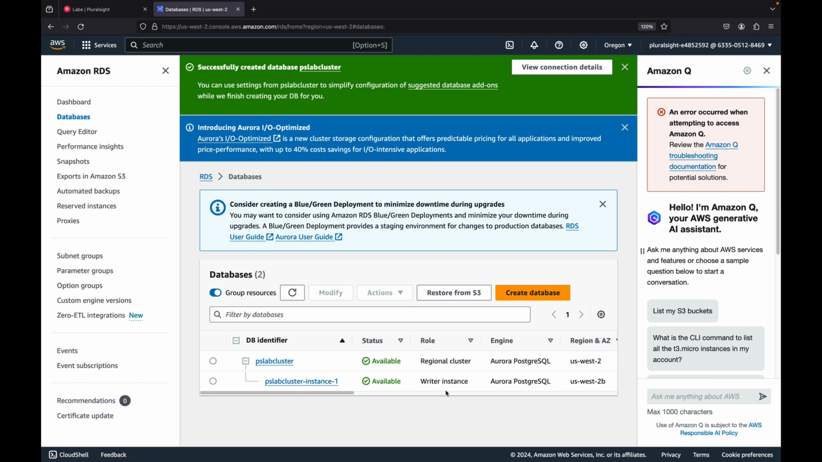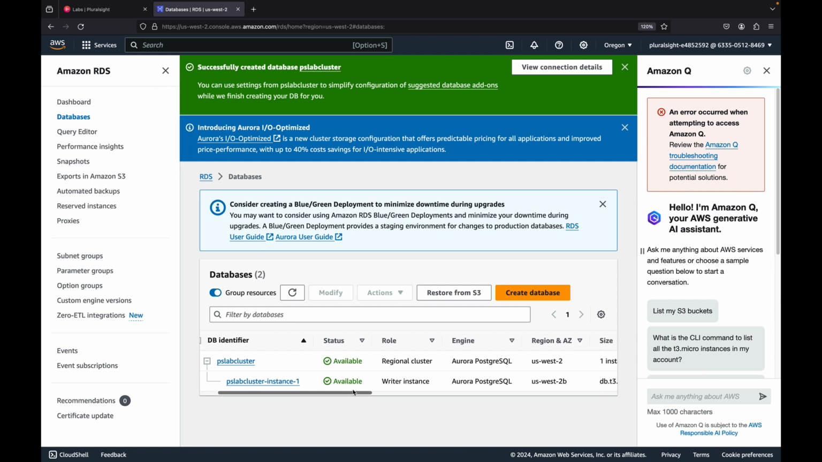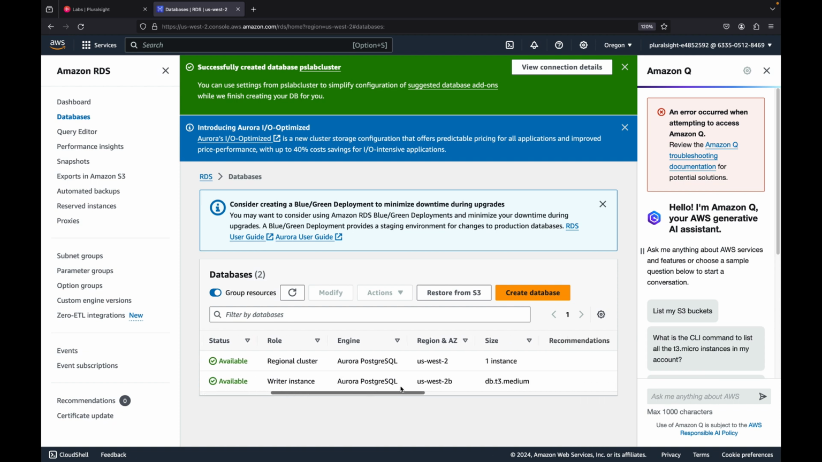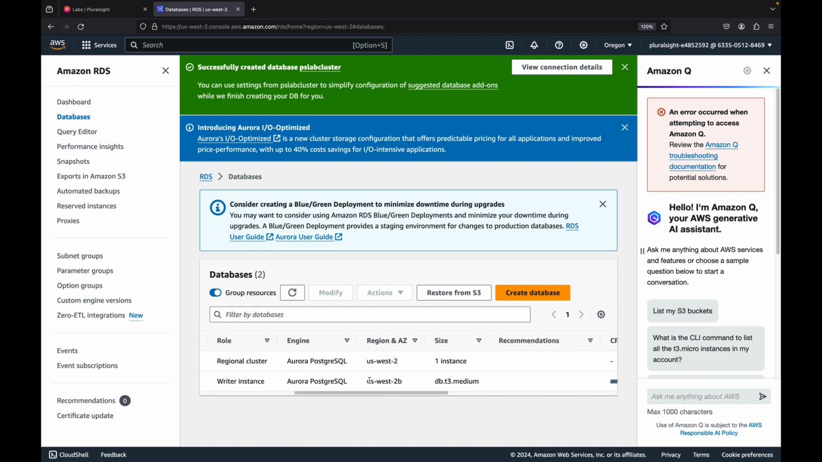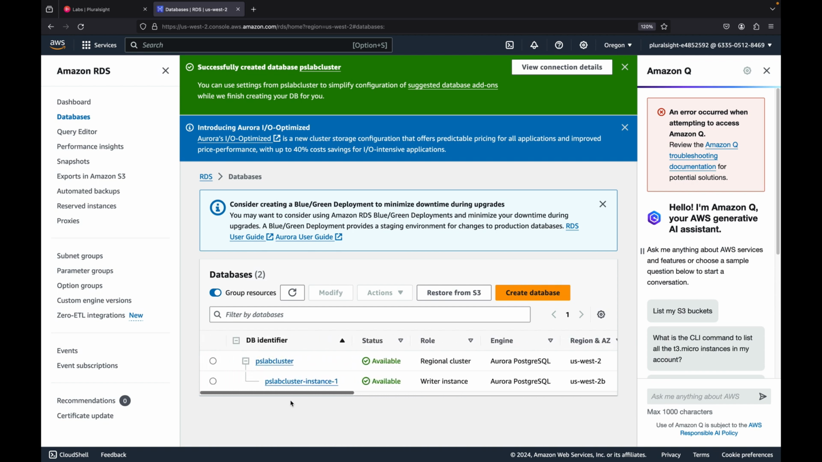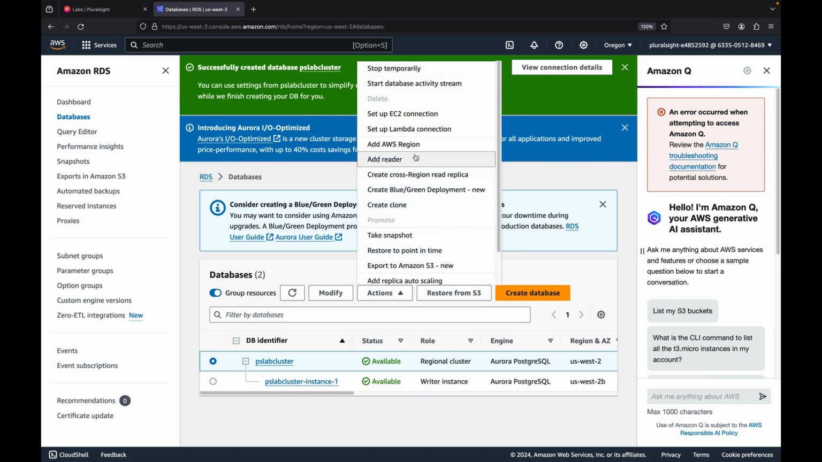As you see, the role of our instance is writer, which means it plays both writer and reader roles. Soon we're going to create a reader instance to offload the reader role from this one instance. Also, in the region, you can see that it's created in US West 2B. This is one of the availability zones. And in the multi-AZ column, you see that it's not enabled. Because we just have one instance, we're going to click this cluster and create our new reader instance.